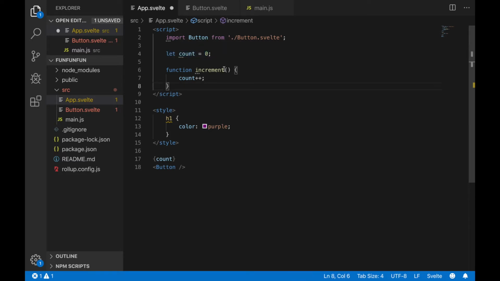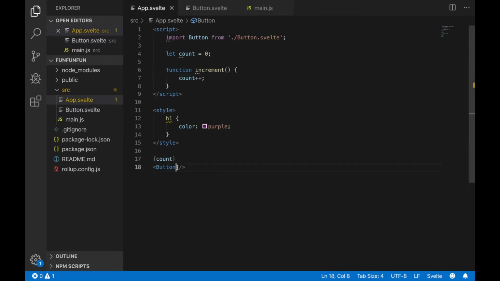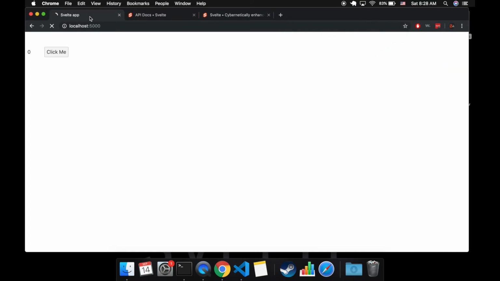So how will Button know about this increment function? One thing you can do is pass it down. So export let increment, and then on click, it's going to do increment like that. And then you just pass it down here, like that, and that should work. So that's kind of like the basic prop drilling way. So click me, it goes up.